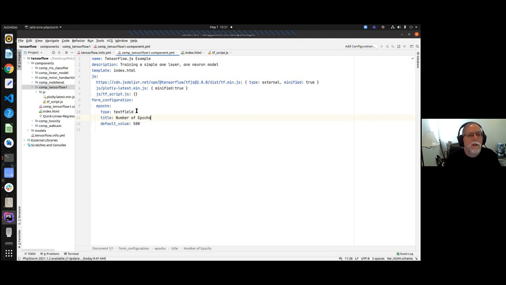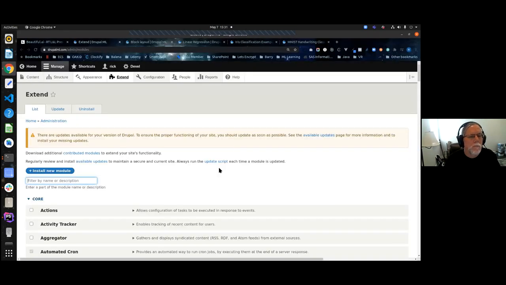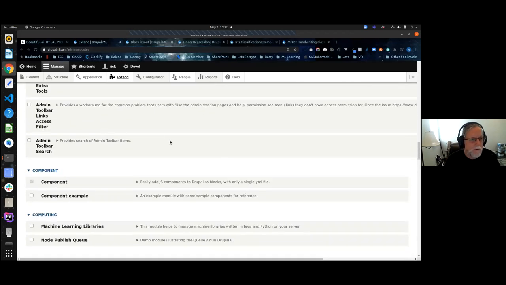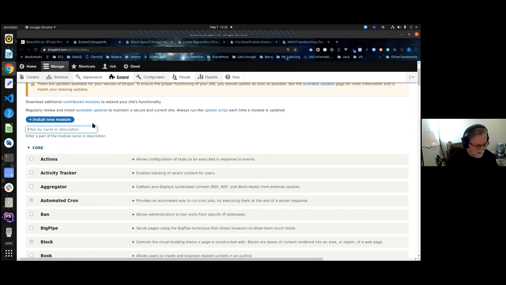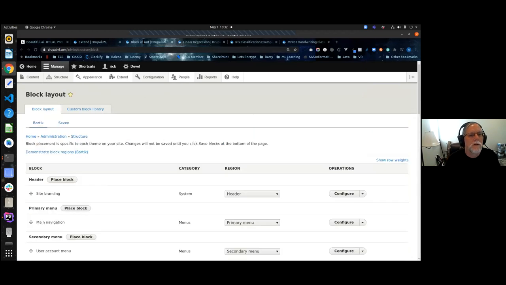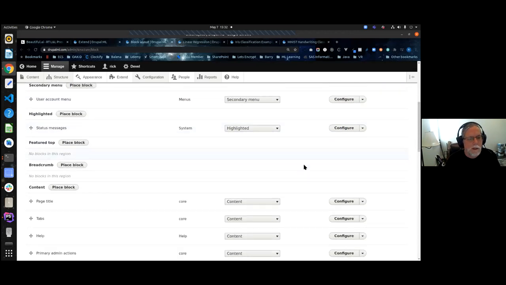The form configuration, this is where you can actually define configuration variables that are going to show up in your block configuration. And so once you have these defined, you of course have to enable the module. When you enable the module, it actually makes your components discoverable. And then your block layout.